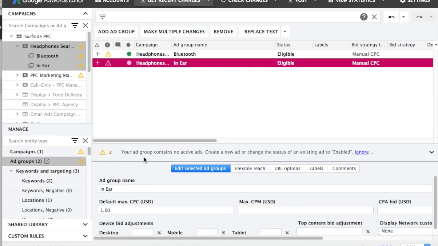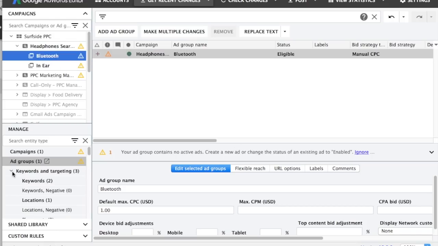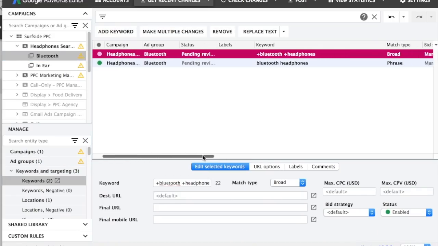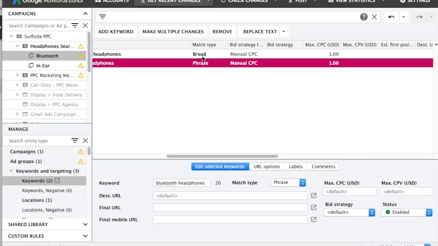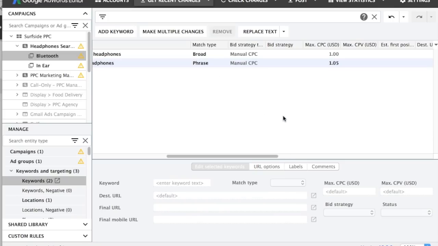Okay, so now it's going to say your ad group contains no active ads. So that's kind of the issue it's giving us right now. Let's come back over to Bluetooth here and go to keywords. So we have Bluetooth headphones with a broad match and a phrase match. If we go over to our bids, it's automatically going to set them both at $1 because we just did that at the ad group level. We definitely want to bid a little higher for our phrase match keyword, so let's just do $1.05. These aren't exact science for the bids. You definitely want to look up the Google Keyword Planner. We have a tutorial on our website or our channel where you can look at that.